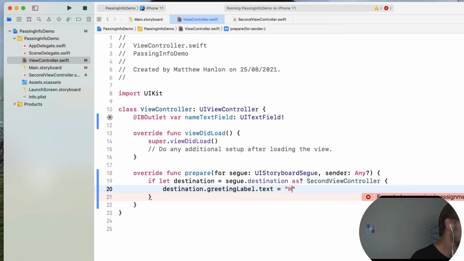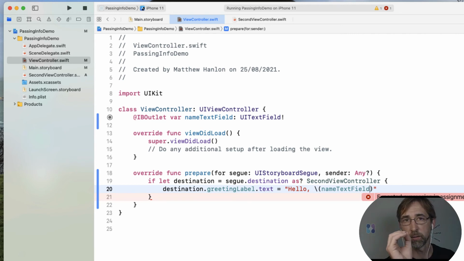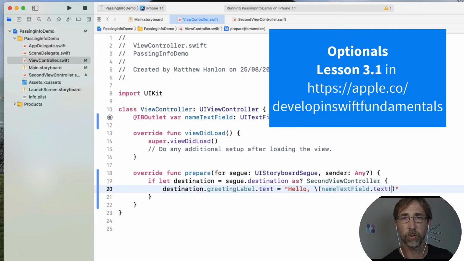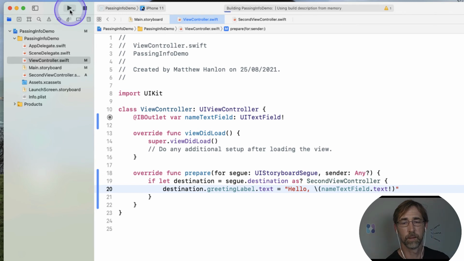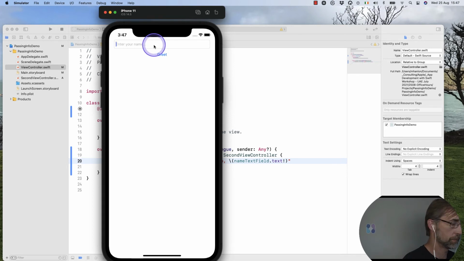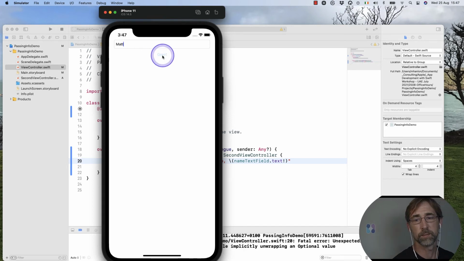So let's try that out. We'll do hello, and we'll do nameTextField in here, because that's on the view controller we're on, the white one. Text, and then we'll use an exclamation mark there. Again, that comes up in lesson 3.1 optionals. But let's try running this. So we'll hit the play button. That should set the greeting label's text to hello, and then the value it pulls out of our name text field. So let's type in my name here. We'll hit the greet button.